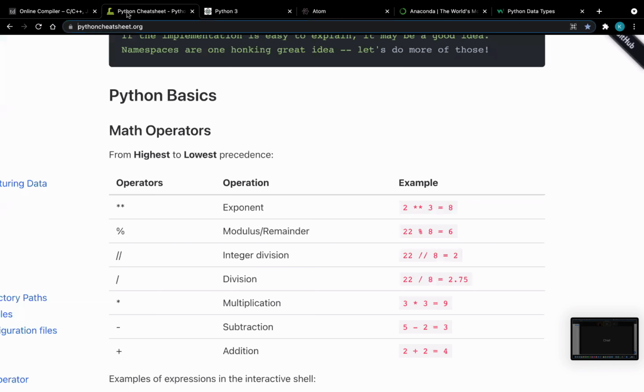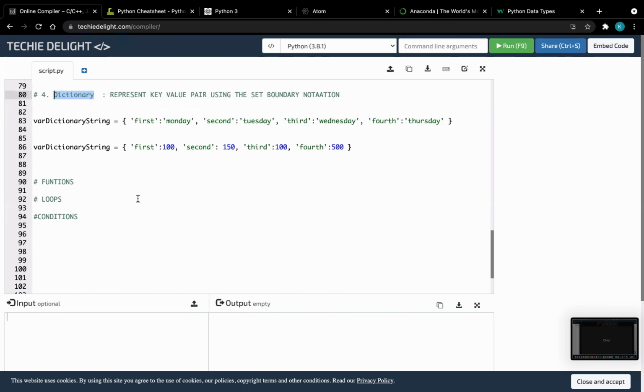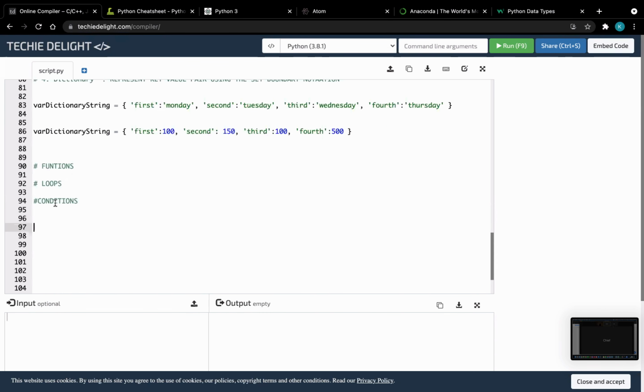Operators, functions, and comments. Method name, method name, with open and close brackets, and then the method parameter.